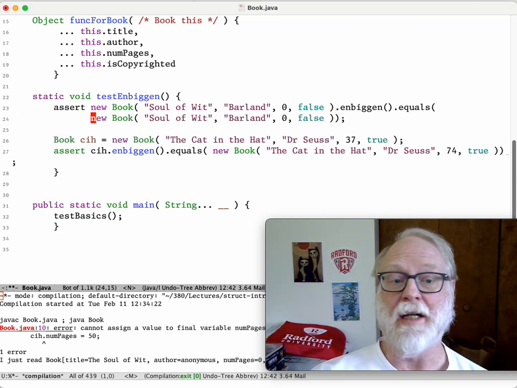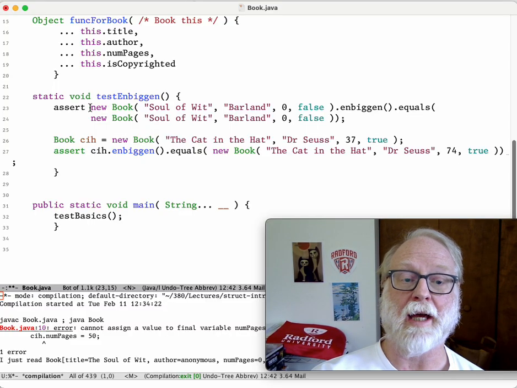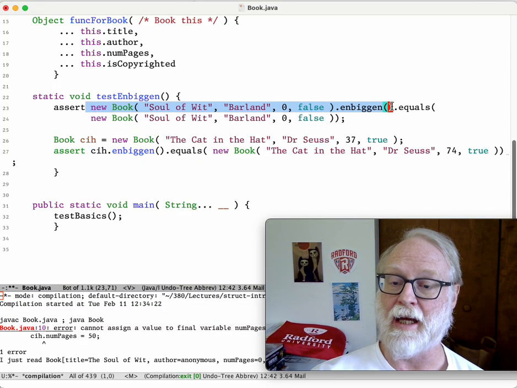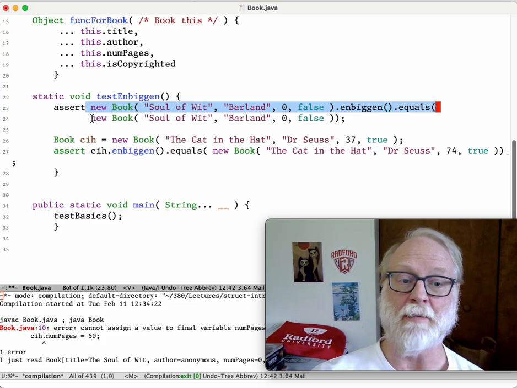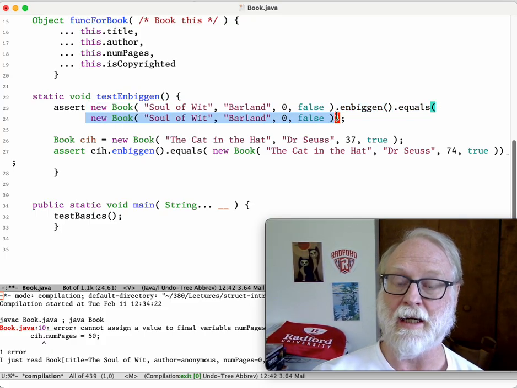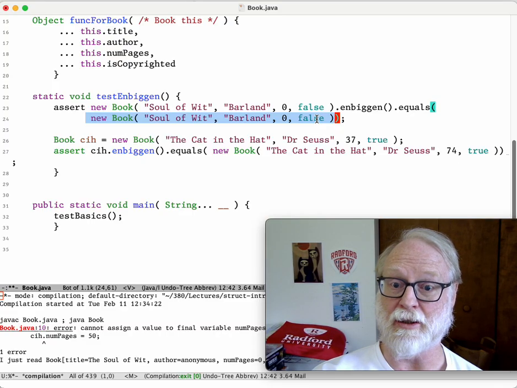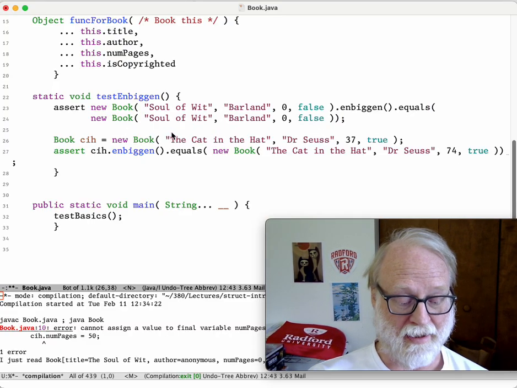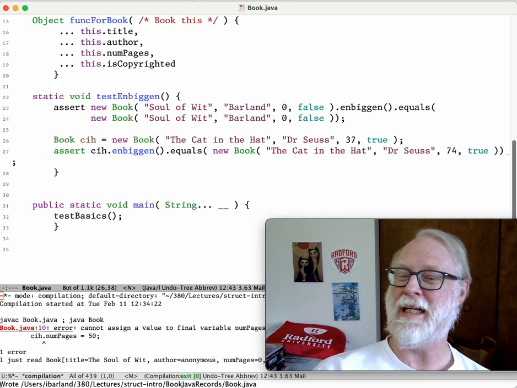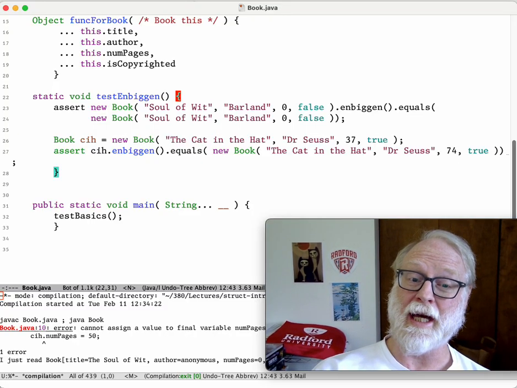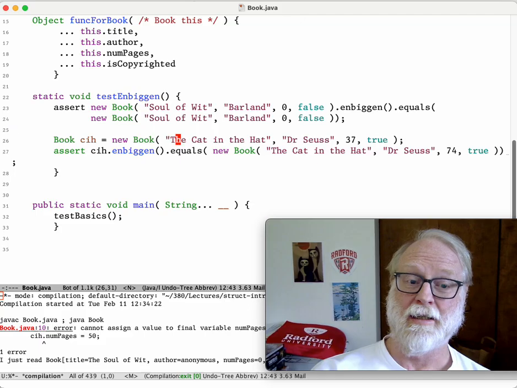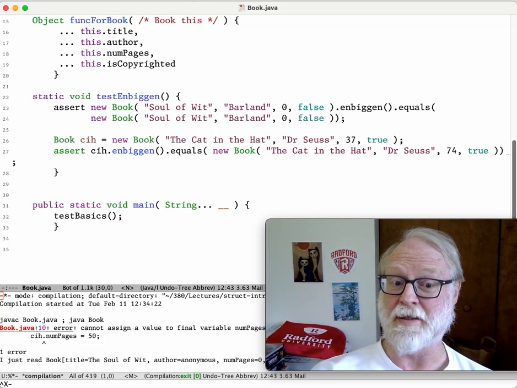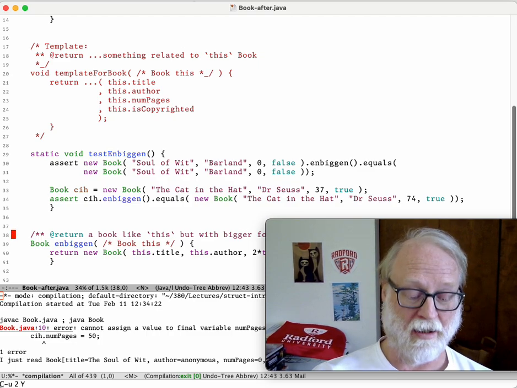And then for another test case, I made a book that was 0 pages long and not copyrighted. I embiggen it, and I assert that dot equals gives me back that thing here with 3 times as many 0 pages. Okay, so now we can see if this runs. I can't quite run it yet. Why not? I need to have a signature for embiggen, and I guess a purpose statement as long as I'm doing that.